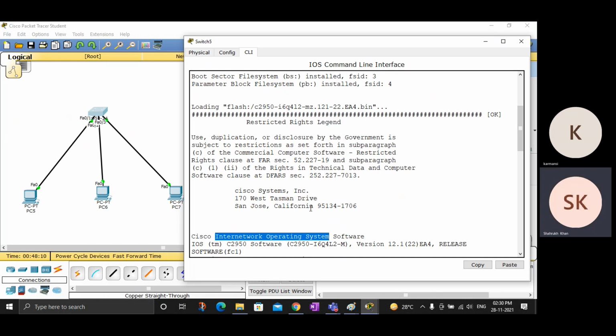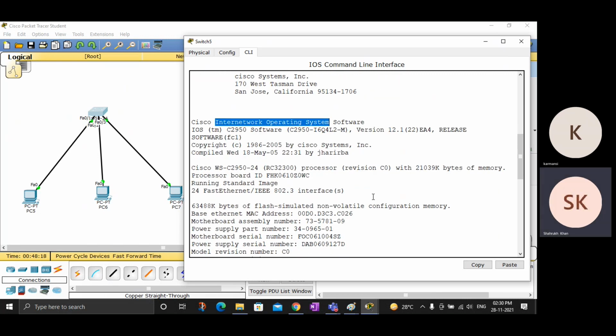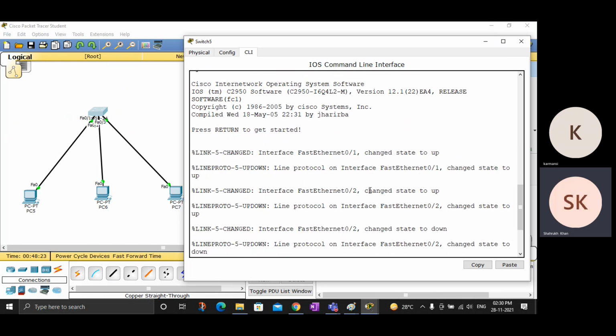So this IOS also needs to be loaded. Only then can you access the commands. Only then can you see the commands here. So it goes through multiple memories, loads the image, and then your system starts.